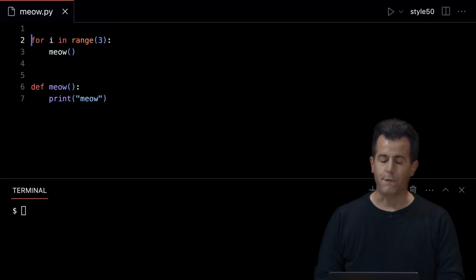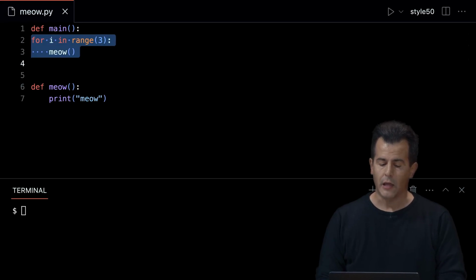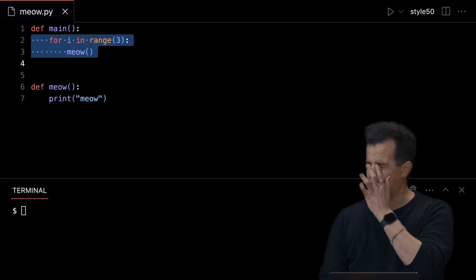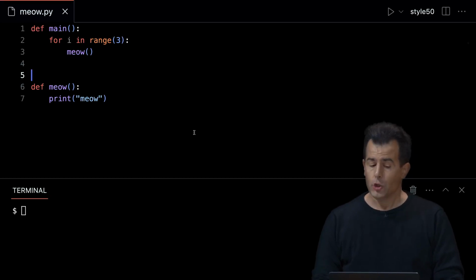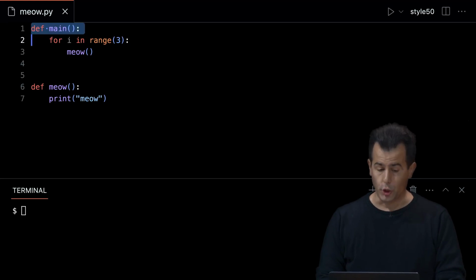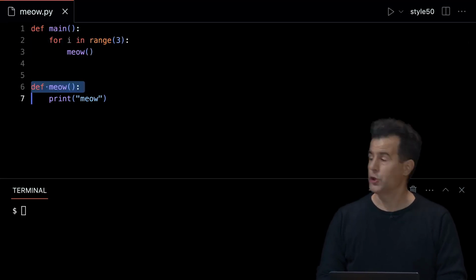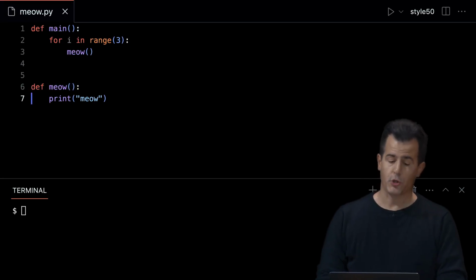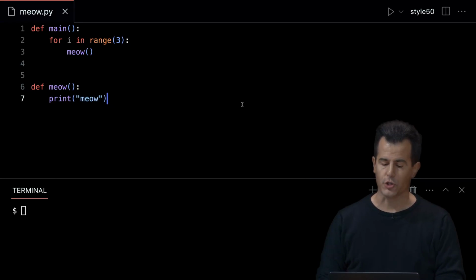Let me go ahead and define a function called main that takes no arguments. In this case, let me indent that same code beneath it. And now let me keep meow defined at the bottom of my file. So if we read this literally, on line 1, I'm defining a function called main. And it will do what is prescribed on lines 2 and 3. On line 6, I'm defining a function called meow, and it will do what's prescribed on line 7. So it's fairly straightforward, even though the keyword def is, of course, new today.